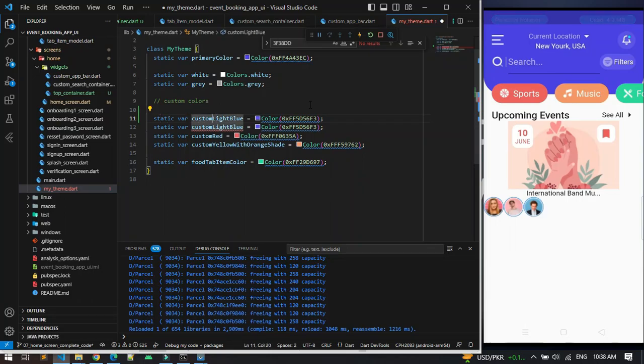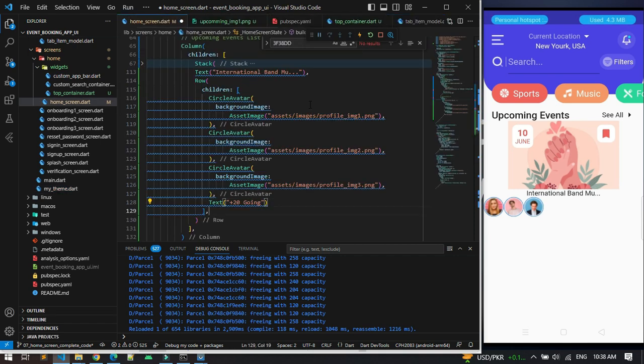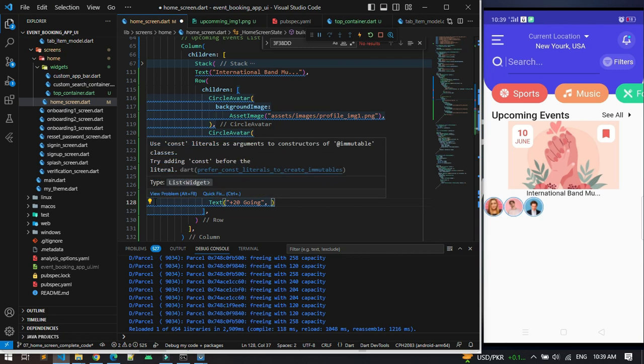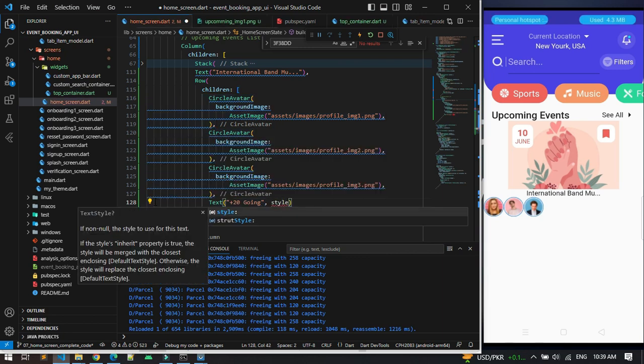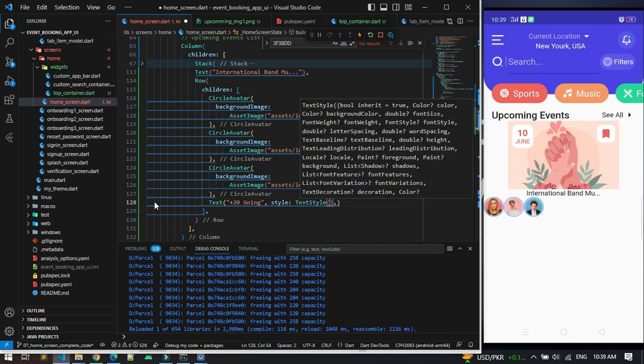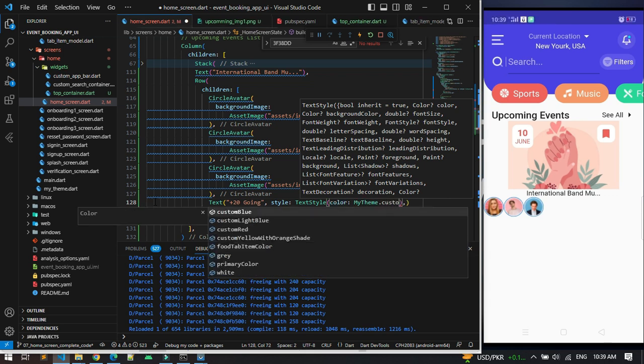So custom blue, here I will paste this color, and +20 going, and style property set to text style, color would be custom blue.